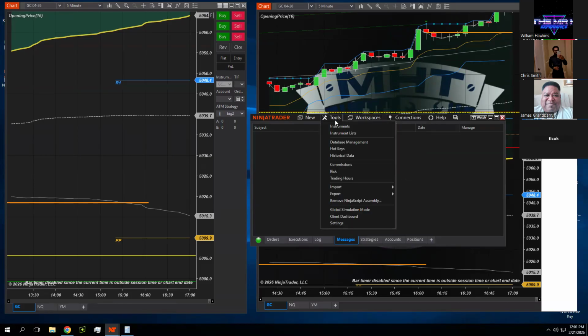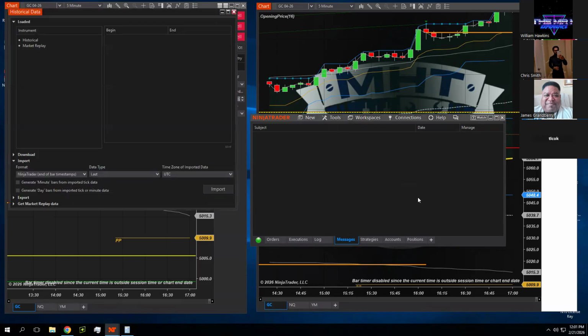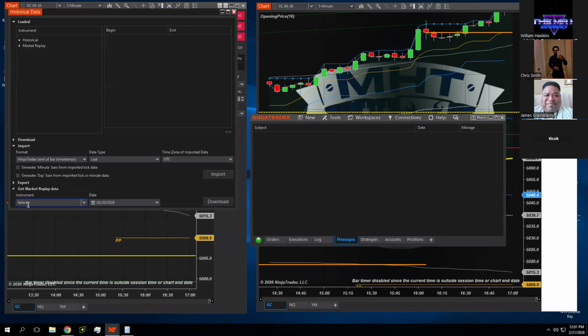Connect to that. Go to Tools. Go to Import Historical Data. Then over here, go to Get Market Data. Choose what you want to trade first, like GC. I normally load the previous Friday, or you can load any day in the past, and hit download. And you have to do this for each one.